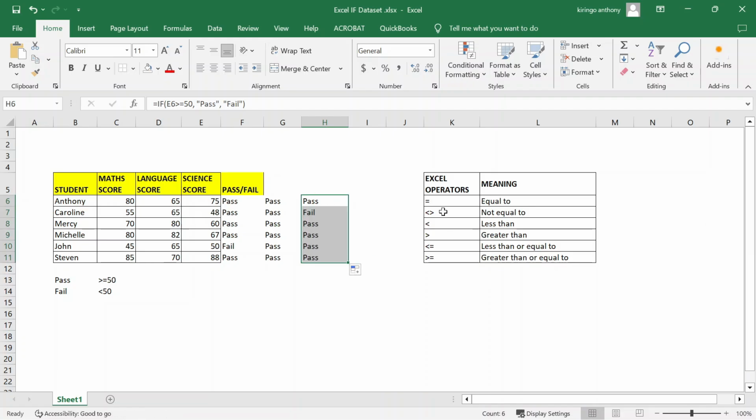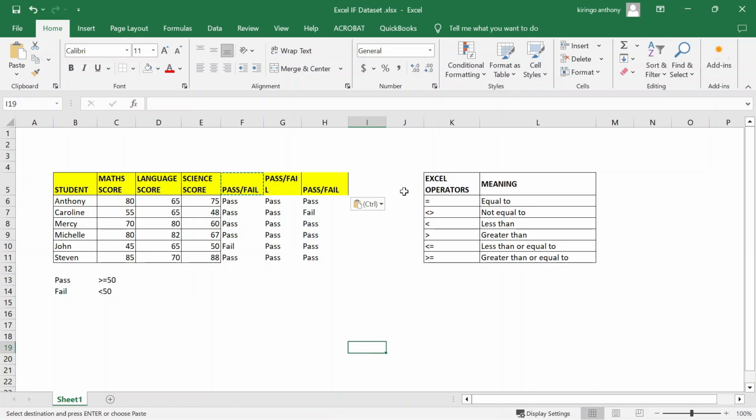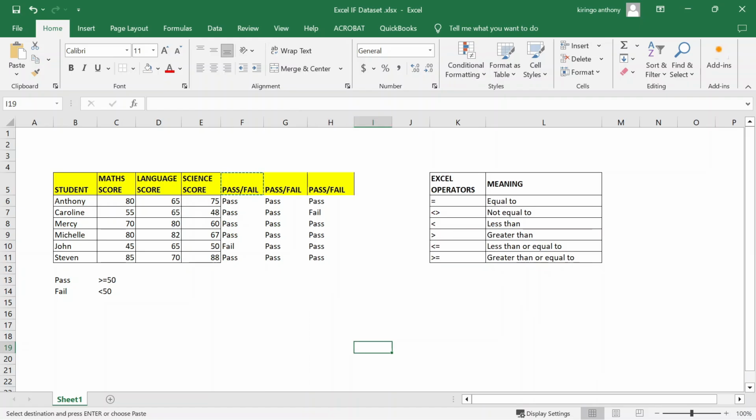So basically what we've done is we have taken the formula here and we have copied it to other cells to tell us whether other subjects are pass or fail. That is the first demonstration of the IF function.